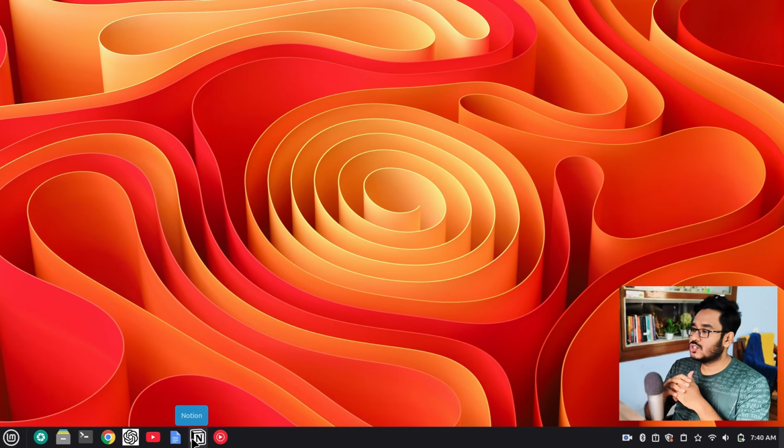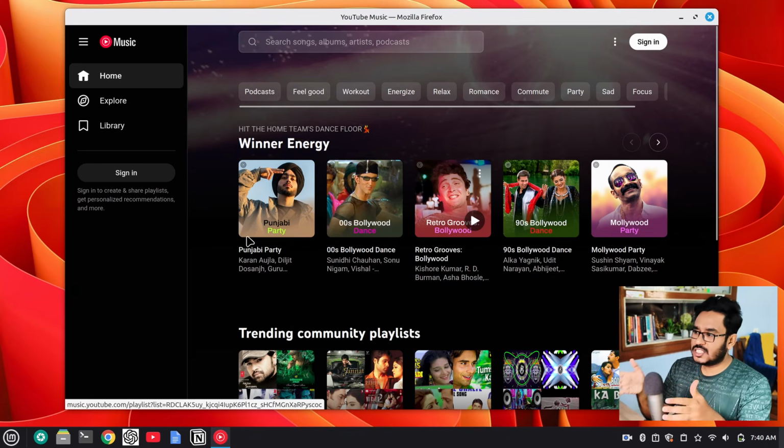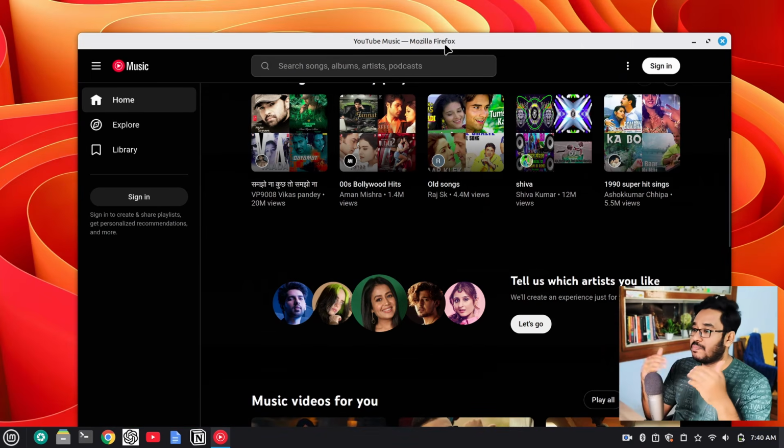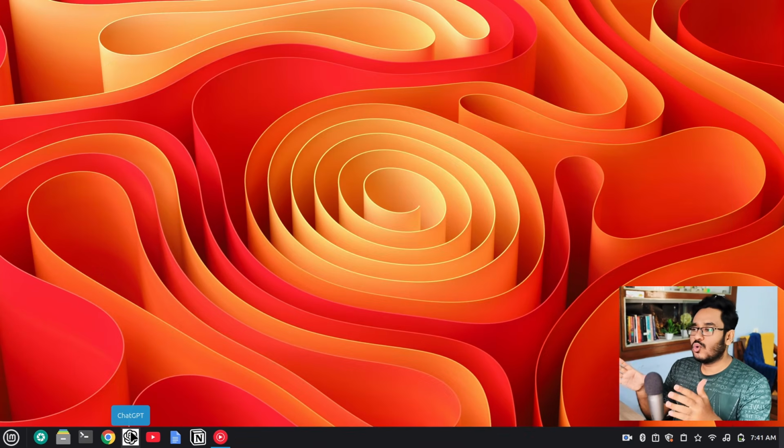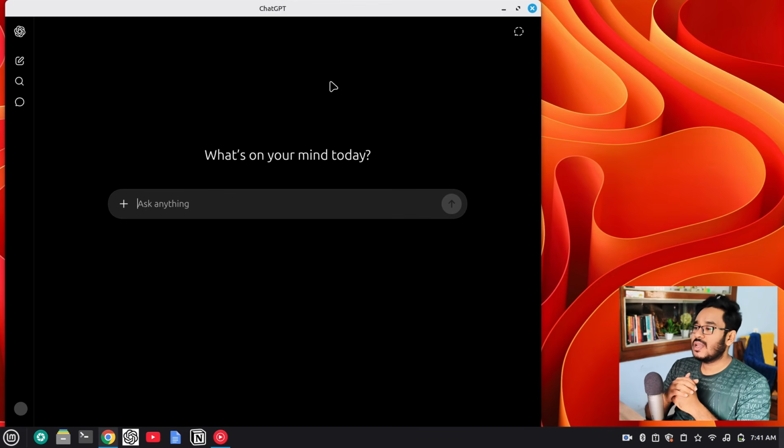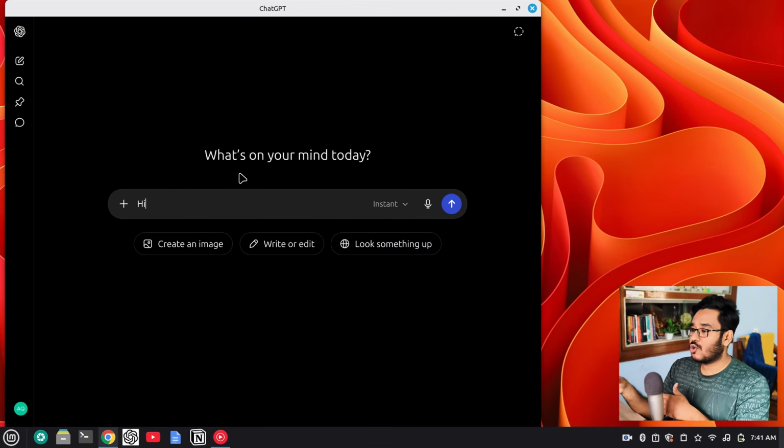And the ability to launch YouTube or Google Docs or ChatGPT just like a native app, either pinned on the bottom panel or directly from the menu, is just invaluable on Linux. We don't get native apps for this. I mean, I love having ChatGPT right here on my taskbar.